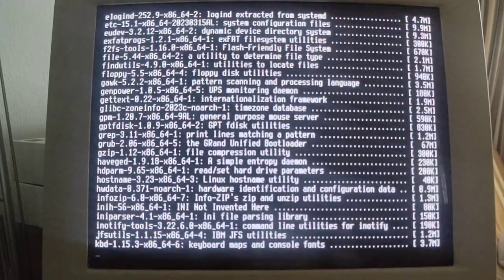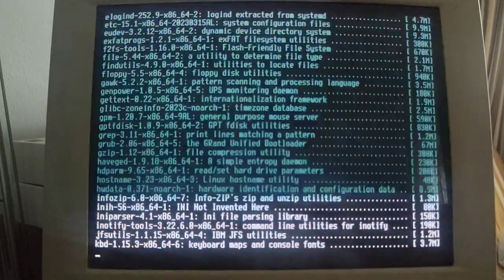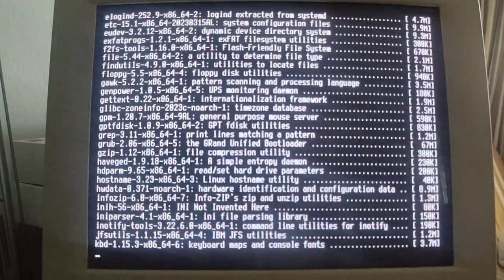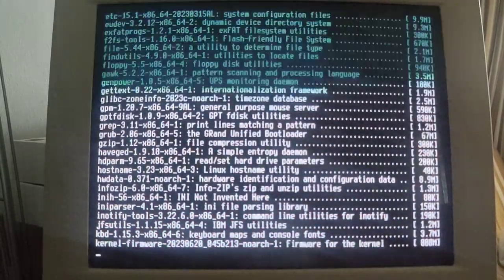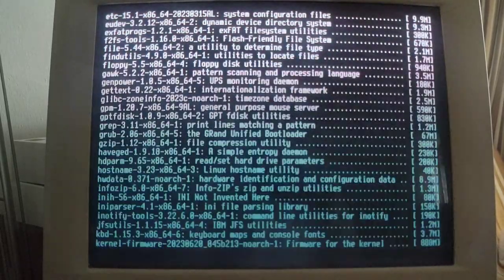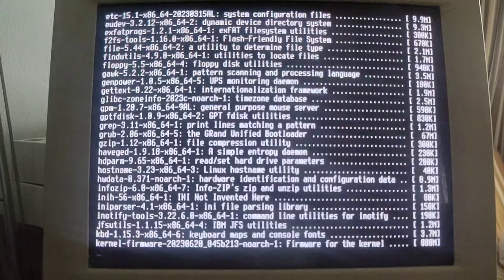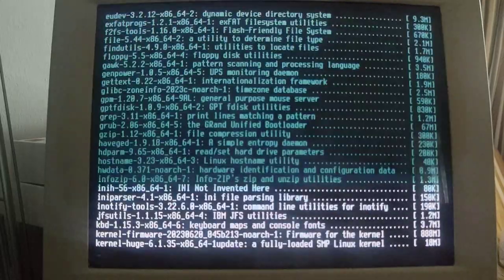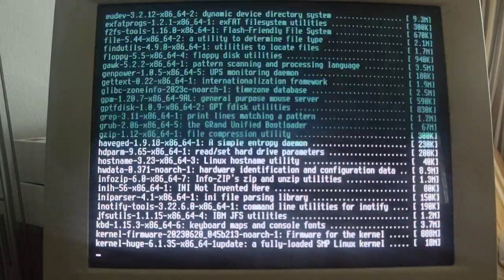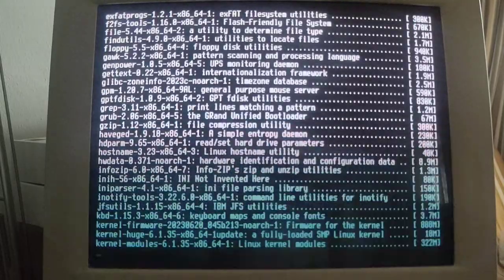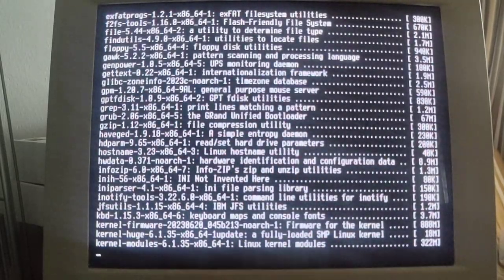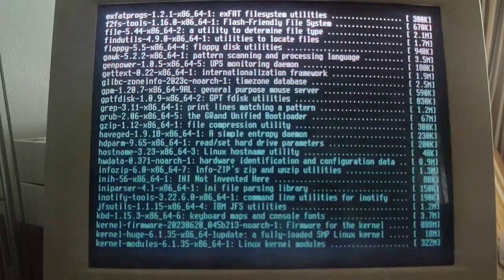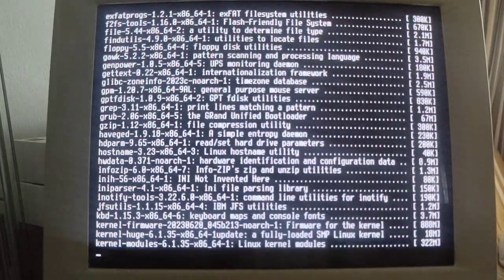Okay, so keyboard maps and console fonts. Does that really take longer than everything else? I mean, yes, it is 3.7 megabyte. Now comes a fat one, kernel firmware, with 800 megabyte, like nearly 900. Then comes something funnily named kernel huge. At 18 megabyte, a fully loaded SMP Linux kernel. And now come its modules. Yeah, they are a little bit bigger though. But this is a nice new kernel. Happy to see that.